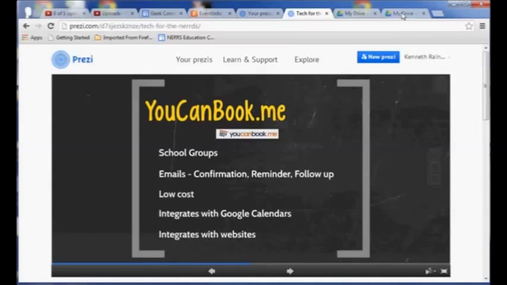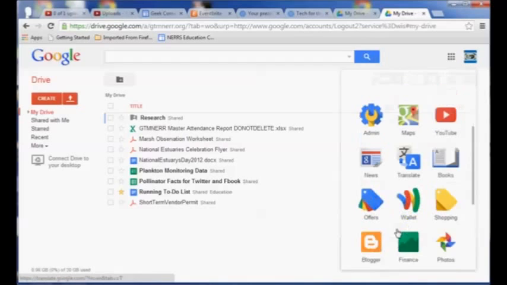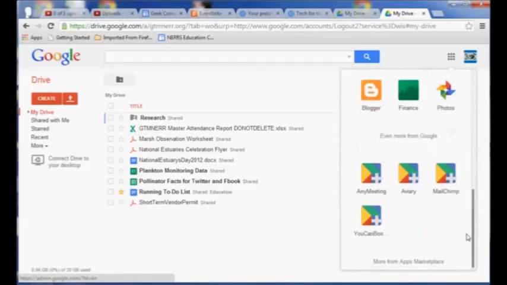If you remember, I said it is integrated with our Google account because it integrates with your Google Calendar. So we access it as an app through our Google account. Let me see if we can find it. Scroll down, and it automatically logs us in. So, You Can Book Me. It's going to be loading.